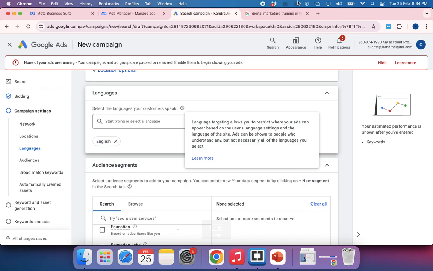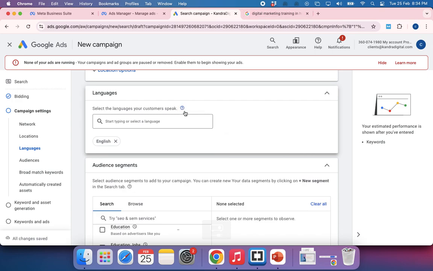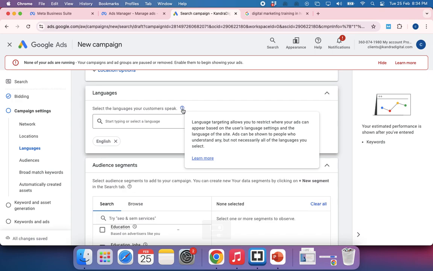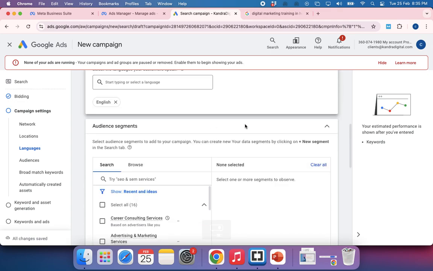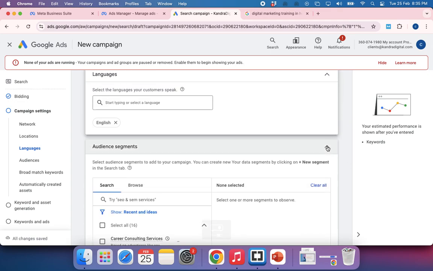So basically, it's about targeting, querying on Google. Language targeting allows you to restrict where your ads can appear based on the user's language settings and the language of the site. Ads can be shown to people who understand any but not necessarily all of the languages you select. So don't get into audience segments also when you are running a search campaign.